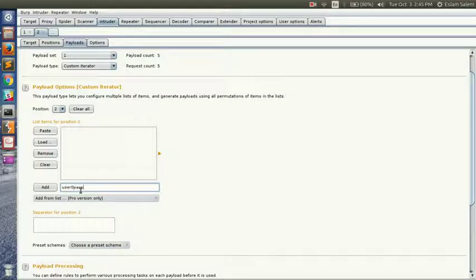And you pass user1pass, user2pass, user3pass, user4pass. Okay. So position 1 includes some usernames and a separator with a colon, and position 2 is passwords.